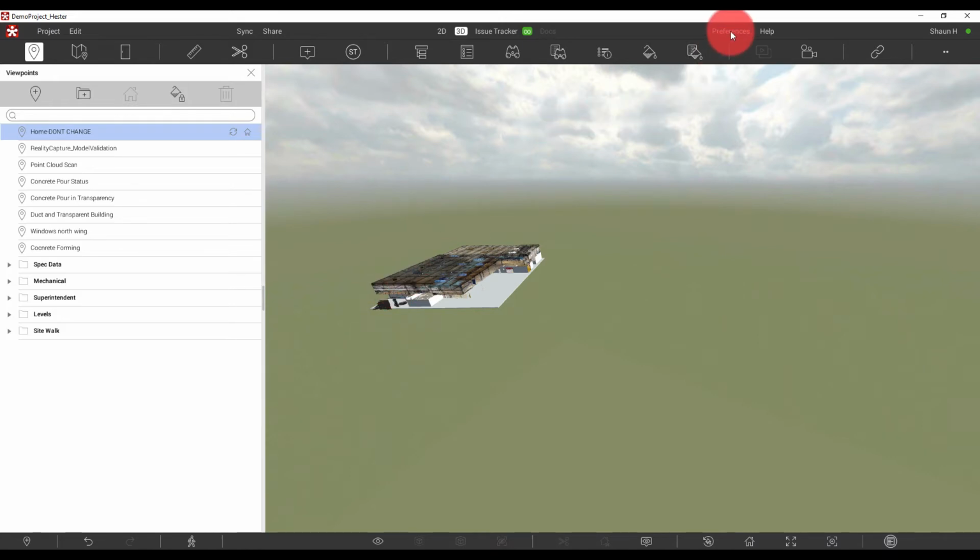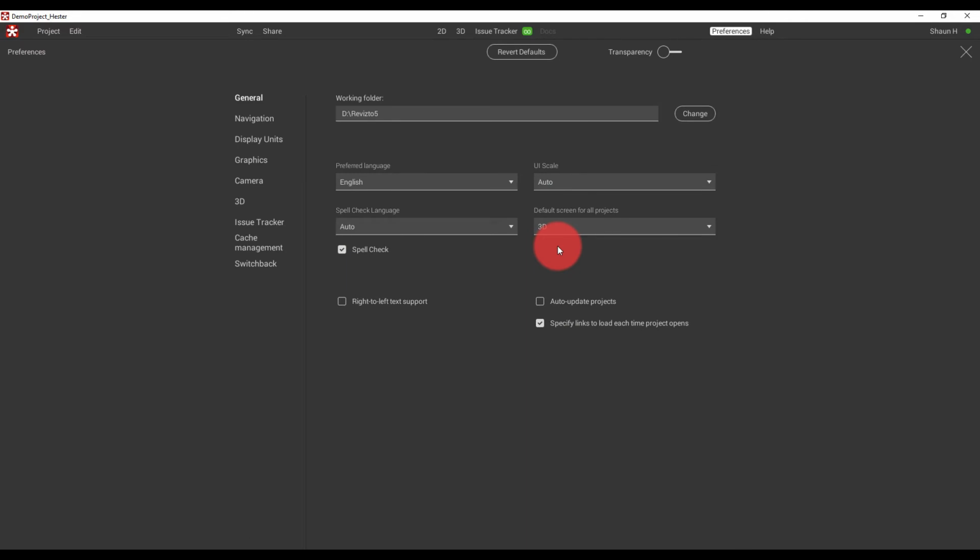Now our development team added another checkbox in our preferences, which works in combination with that dialog box, okay? Now I went to preferences, general, and here you can see that specify links to load each time the project opens.